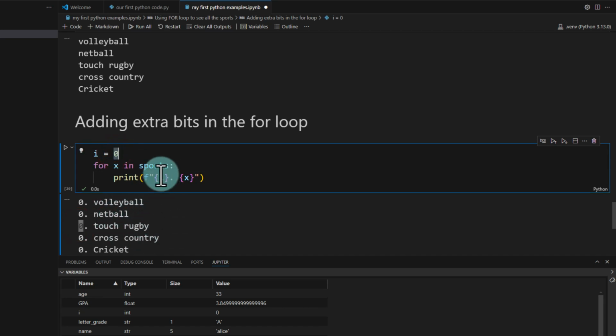So it started with 0. So initially when the loop ran the very first time, it is looking at I is 0, and X would be whatever is the current value of the sport. So X is changing, but I is not changing. So we'll need to increase the I as well, and we will want to start I from 1.